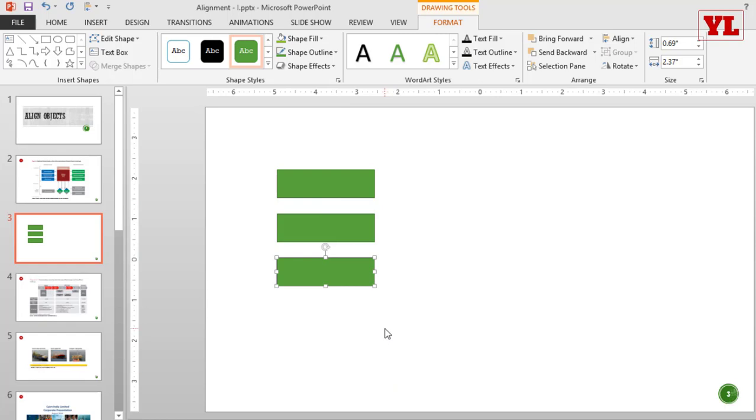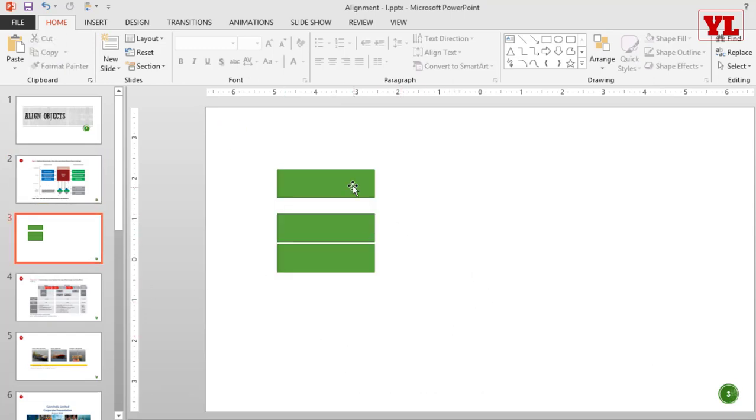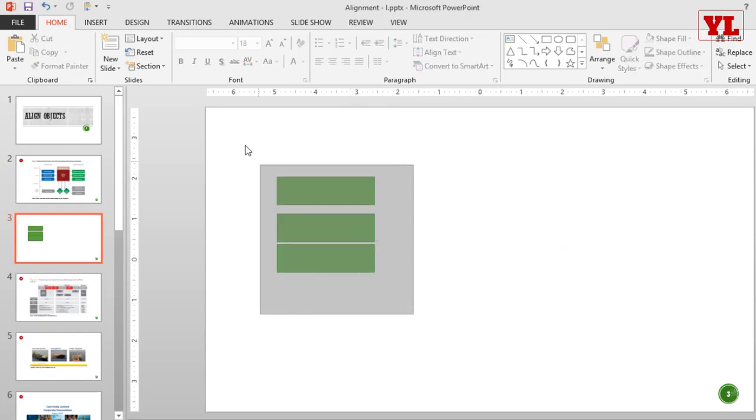Now, replicas creation is just one fast way of generating some of the rectangles, but it doesn't ensure that the distances between them are equal. So later, as you may see, you may decide that the distances between them should not be that much. You can definitely bring them closer and then use the align tab.